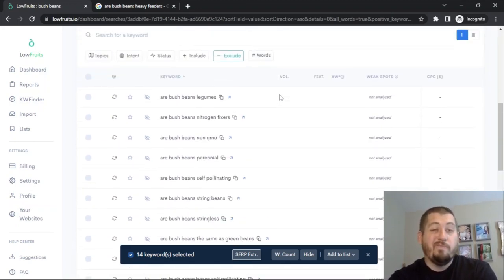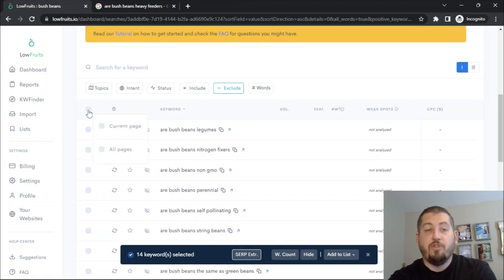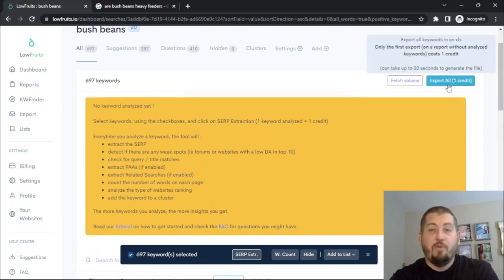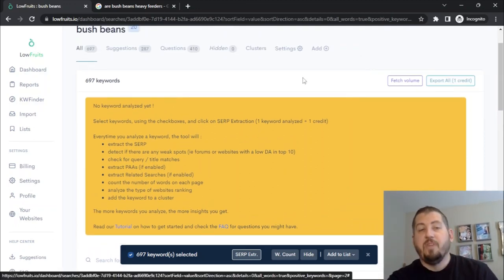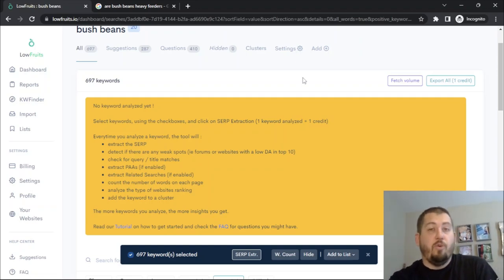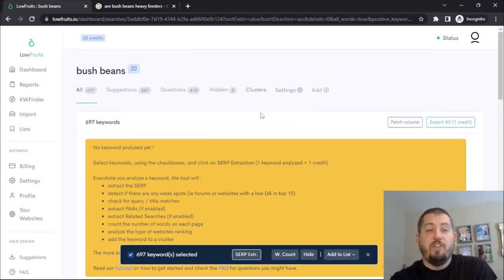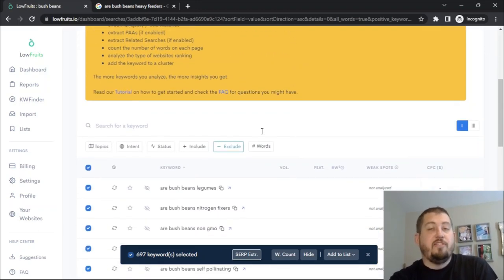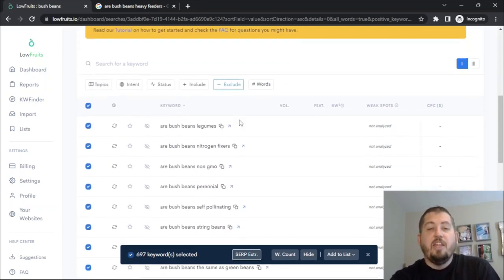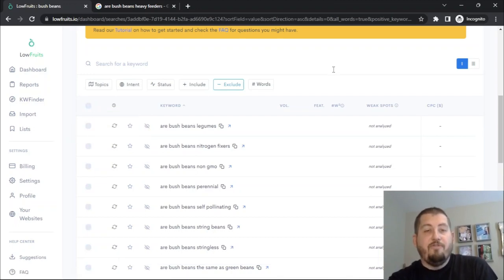And so what I'm going to do is I'm just going to go through and create a list, which you could go through and you can select all of these for pages. And then you can add to list, you can unselect them, you can hide them, you can do whatever you want here. And if you want to export all keywords in the XLS, it's only one credit. So you can just export all these keywords for one credit, which you start with 25 for free. So you can do this 25 different times. And then you just put it into, let's say, a Google Doc or a Google Sheet. And you can sort it, you can erase the ones that you don't need, and then you can just go through and create your own. And to me, it's better than paying $400 for somebody to essentially do this using their programs.